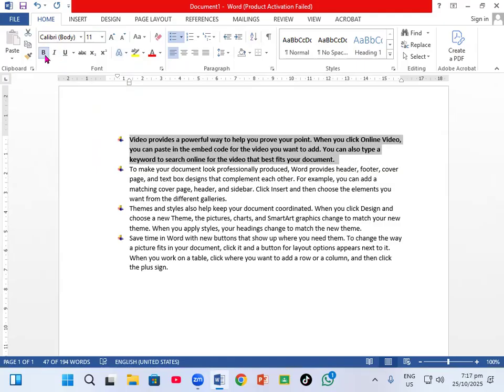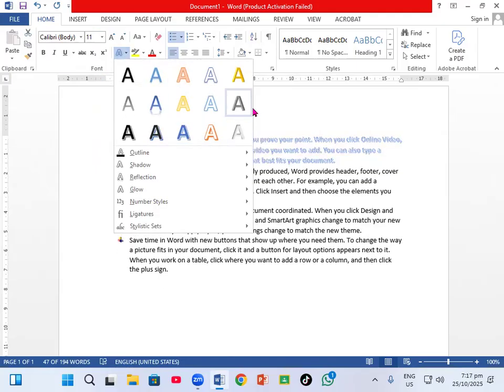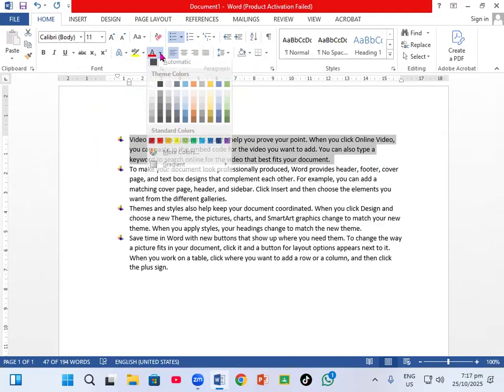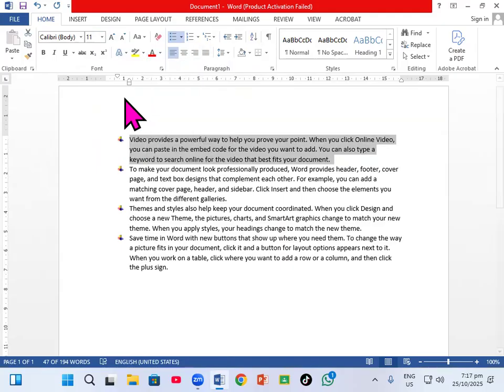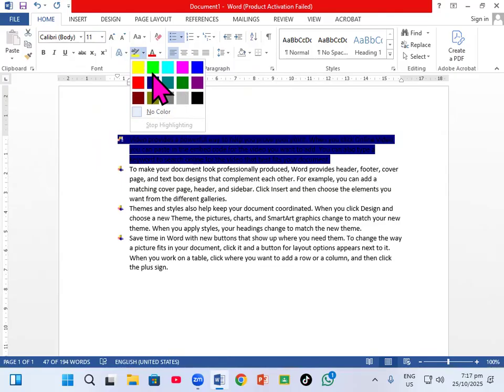If I come right here, I can actually bold it just the same. And if I come right here, you notice I can actually change the color just the same. I come right here, I can actually change it. And if I come right at this little section, notice I can actually highlight everything.